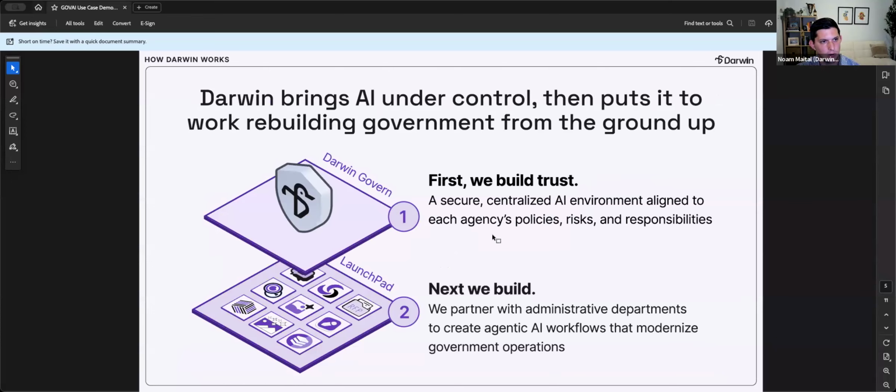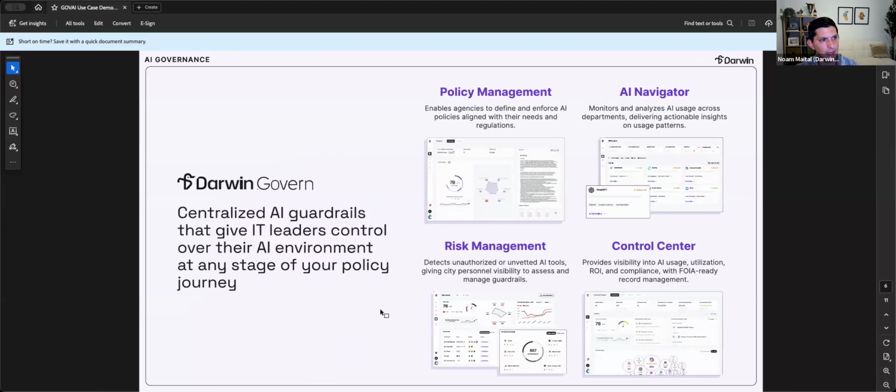The way we think about it in Darwin is that the first step is building the governance and bringing AI under control where you have full visibility. And then how do you build with that? And building, in our world, we talk more about agentic AI and building workflows rather than these full big use case launches. So thinking about what are the repetitive manual processes that are out there. I'll talk about that in a minute. At the core, the Darwin Govern platform that Mark will show you guys has 4 elements to it. So I'll let him walk you through it.